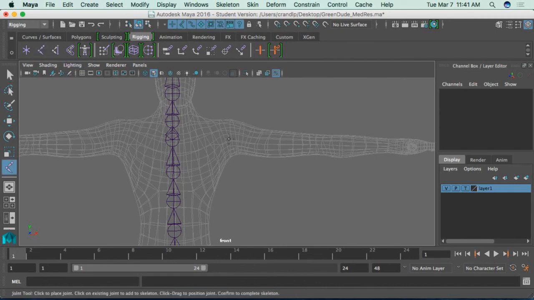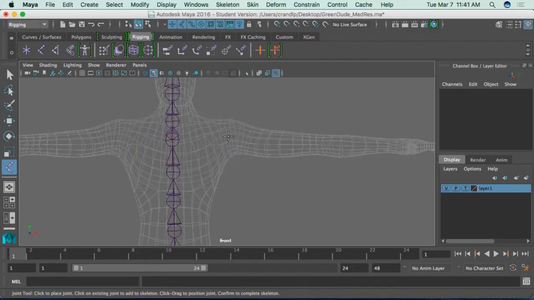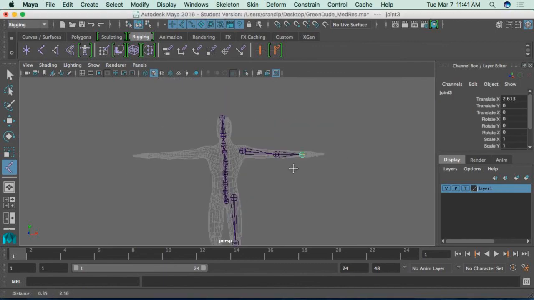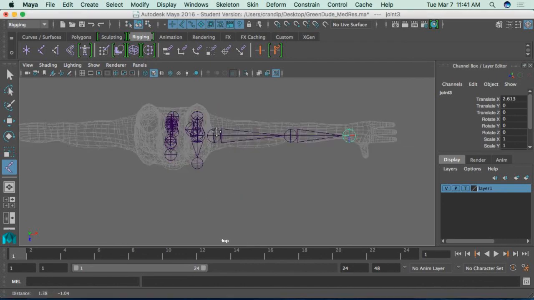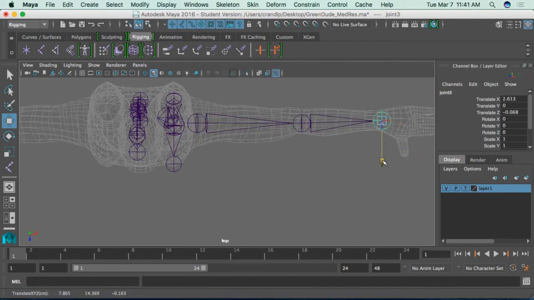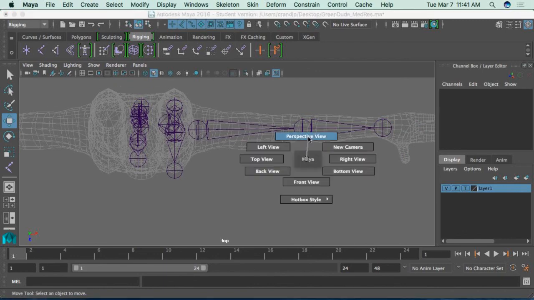The arms are, believe it or not, the easiest part. Because if you look at it, it's just 1, 2, 3: shoulder, elbow, wrist. That's all we're doing. So shoulder, elbow, wrist. Look at it from the top. Make sure it's aligning to the reference, and I'm pretty close. Okay. Let's name it.